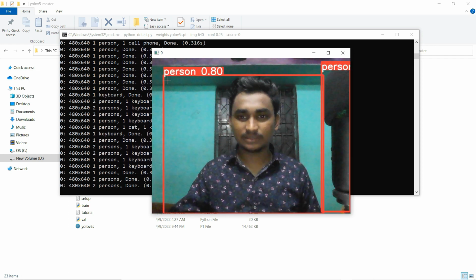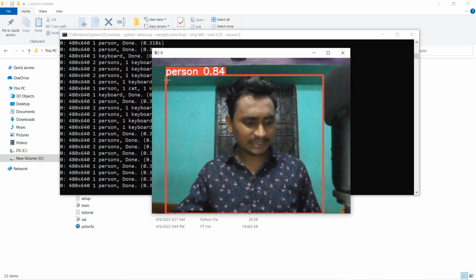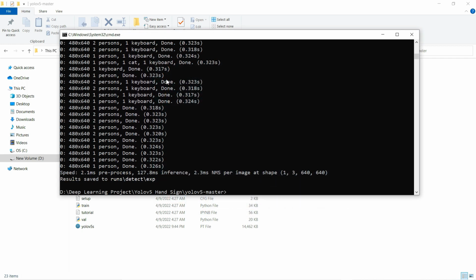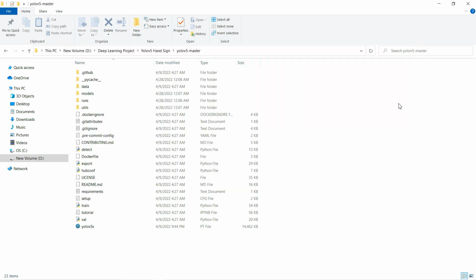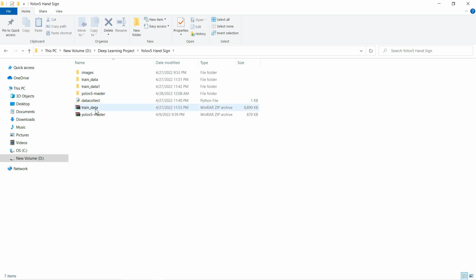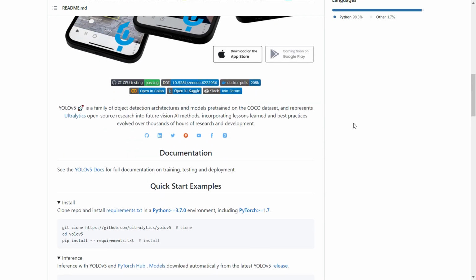Wow, cool. So now let's check the custom detection: how can you train it, and how can you use this? Just close it now. Let's go back, and you can see here the train data zip file. Now what we're going to do is go to our YOLOv5 documentation. Okay, cool, this is our documentation. Just click open in Colab.